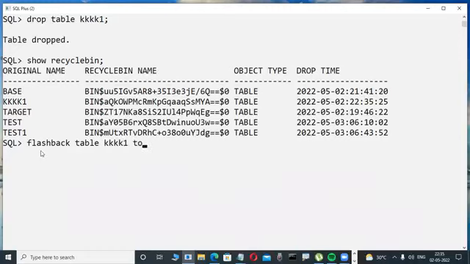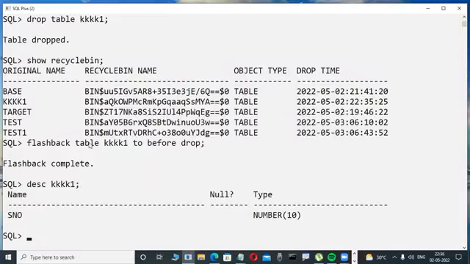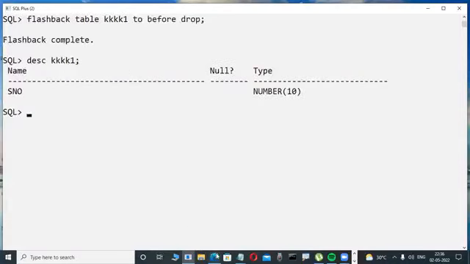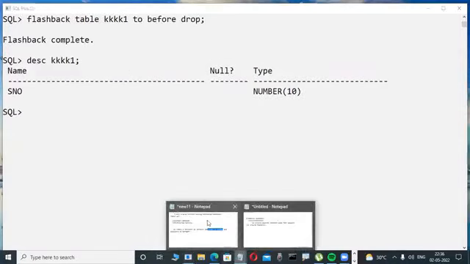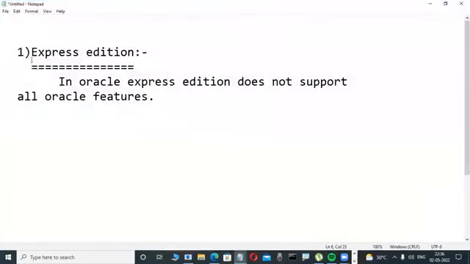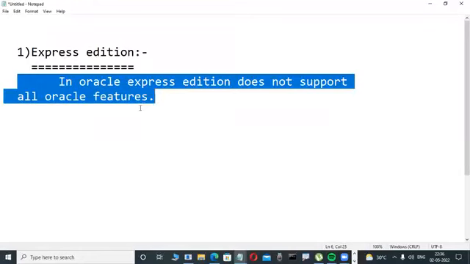Not only the recycle bin, so many concepts are there. But unfortunately, up to today, you don't have an idea about Oracle. Flashback table is same like restore. Like this we type, and the table is available. That's why Express Edition software does not support all Oracle features. So many Oracle features, like the recycle bin and other concepts, are not supported by Express Edition.